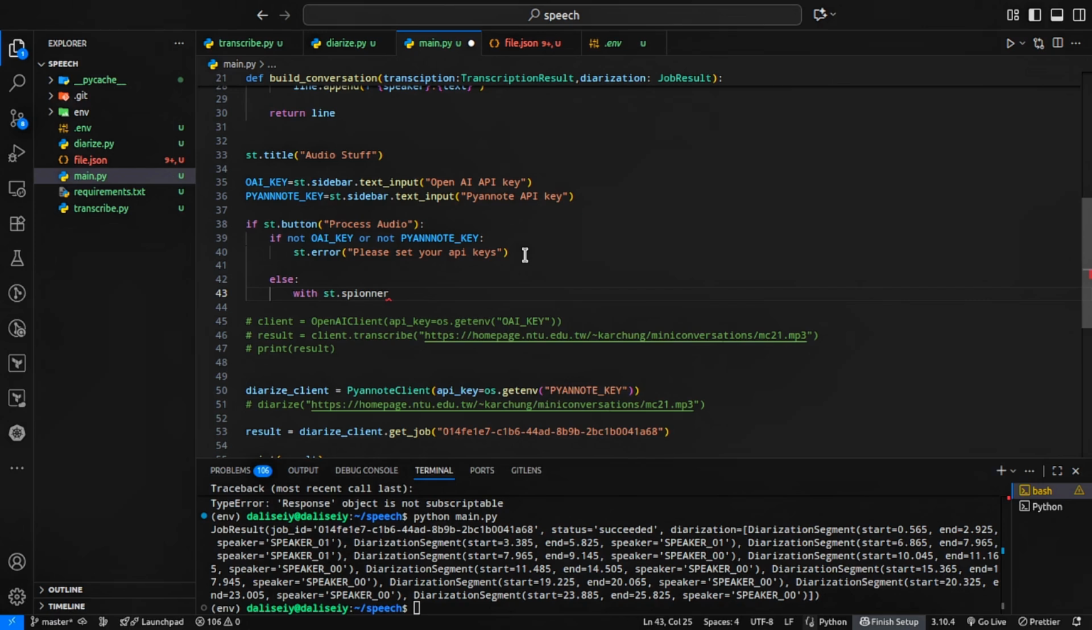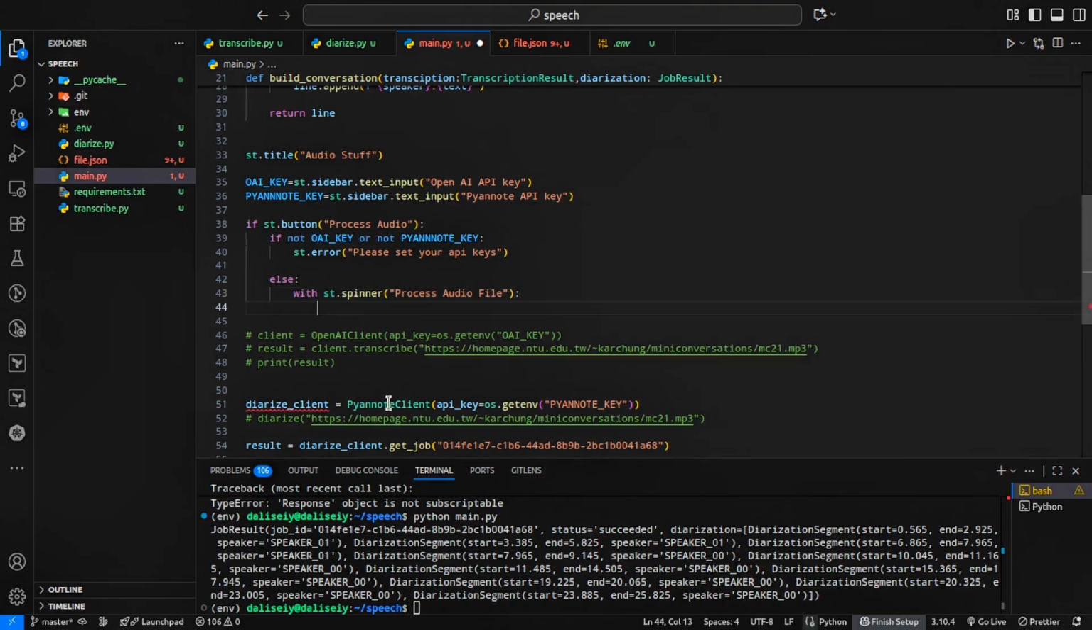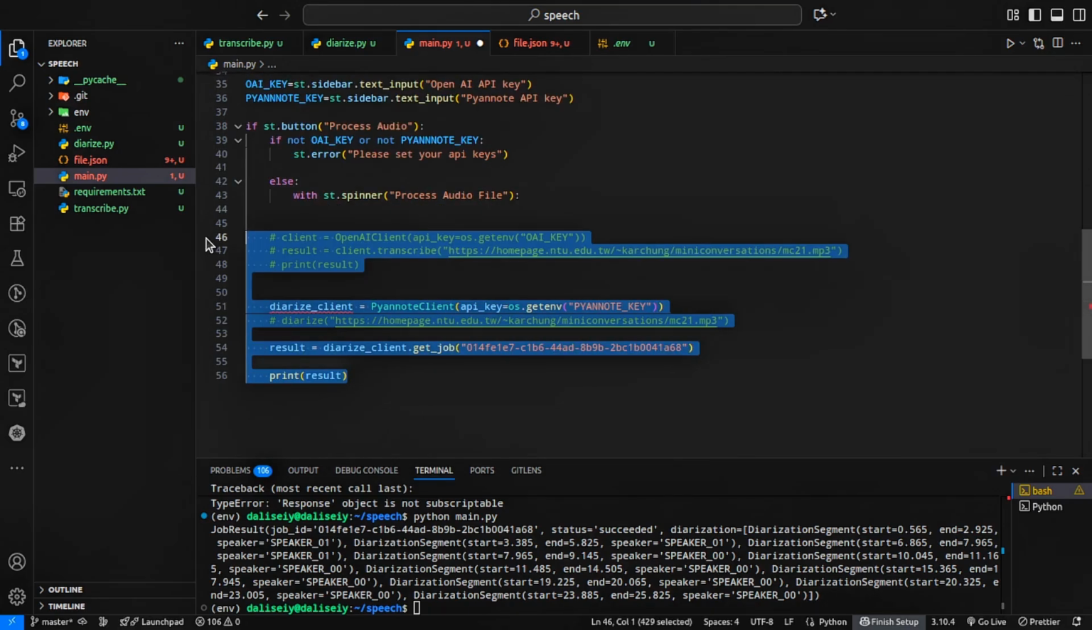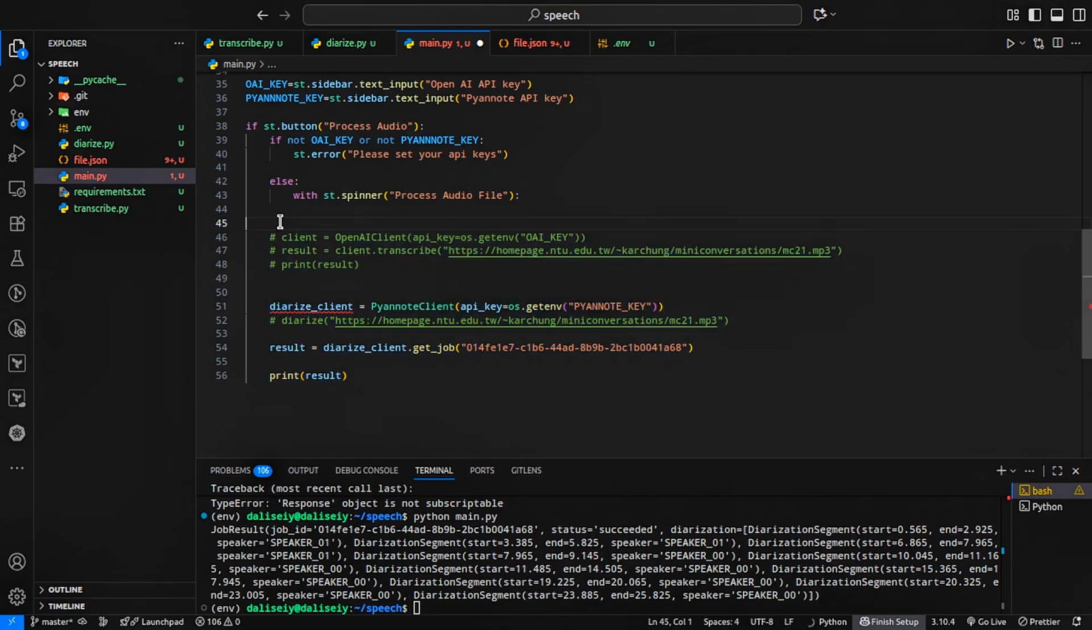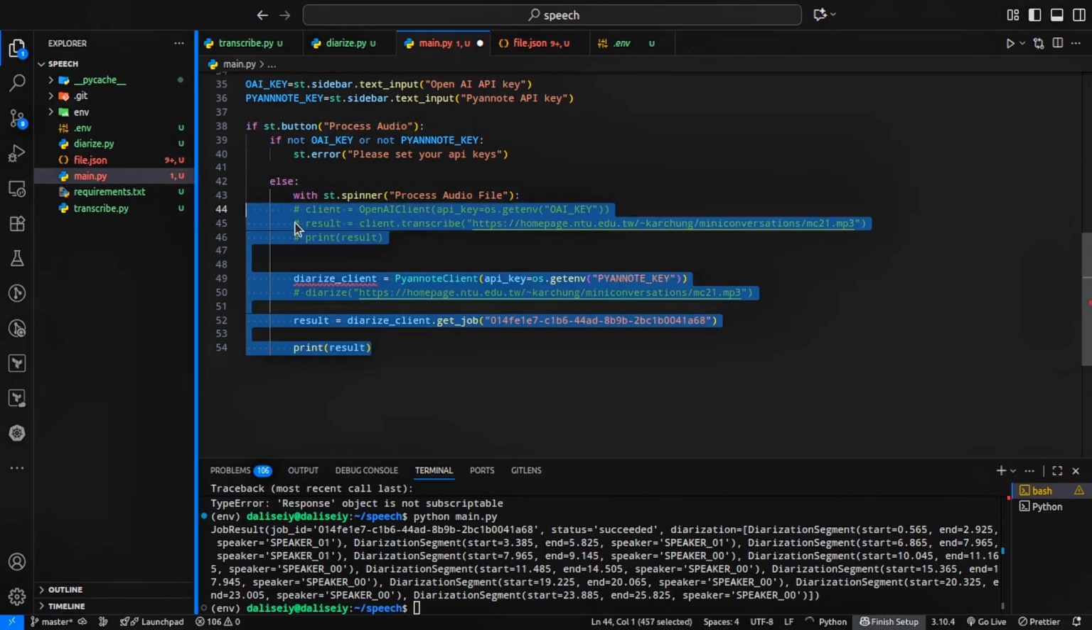Right? So once the button is clicked, we want to show a spinner that says "processing audio file." In the process of processing the audio file, that's when we make the API call. So I'm just going to take this all here.